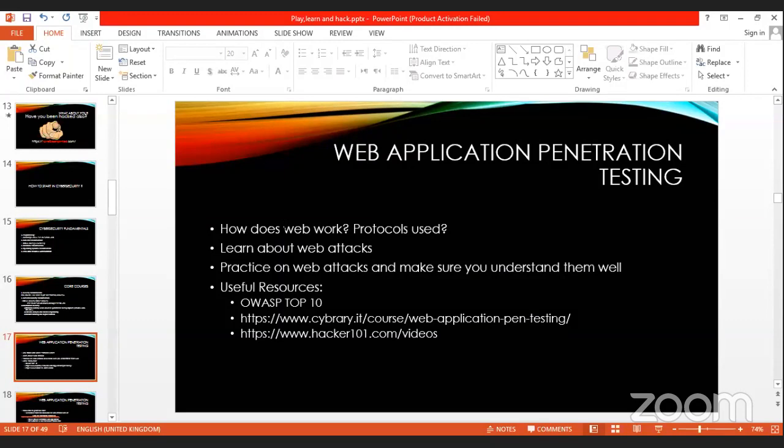First of all, if you want to secure the web, we need to understand how the web works. What are the protocols used? Are the protocols really secured or not? So this is something we need to learn about. Second, we need to learn about the web attacks that can happen to the web. Then as attackers, we need to practice on these web attacks and make sure that we understand them well.